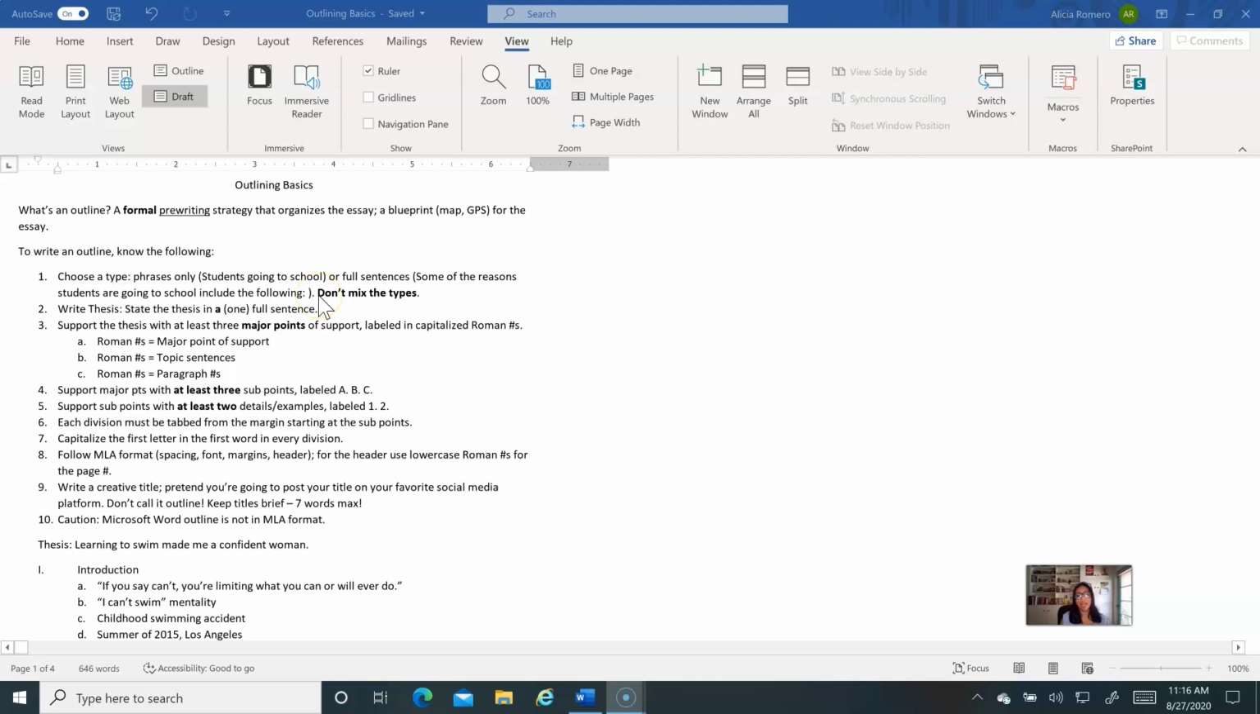The important point to remember is that you do have a choice in regards to the type of outline that you write. There is an outline where you can write it in full sentences. There's one where you can write it in phrases. It doesn't really matter which one you choose as long as you don't mix the types. In other words, if you start writing your outline in full sentences, continue writing in full sentences throughout. Don't go back and forth between full sentences and phrases. That just makes the outline look choppy and not very cohesive.